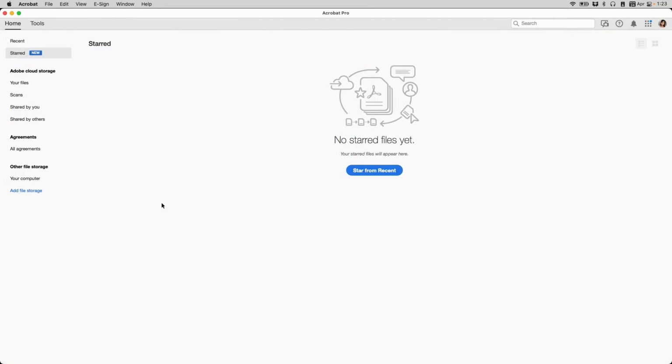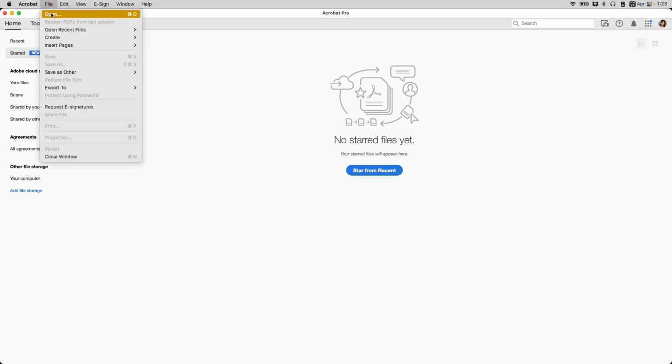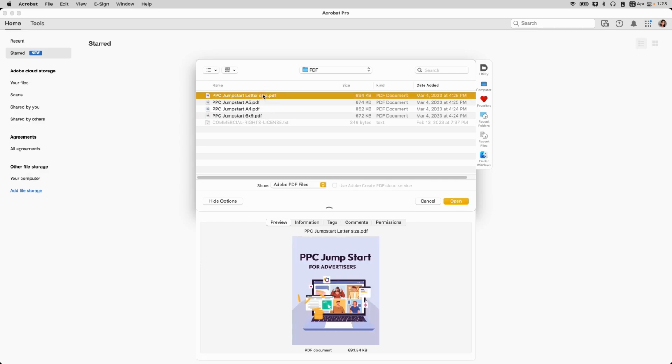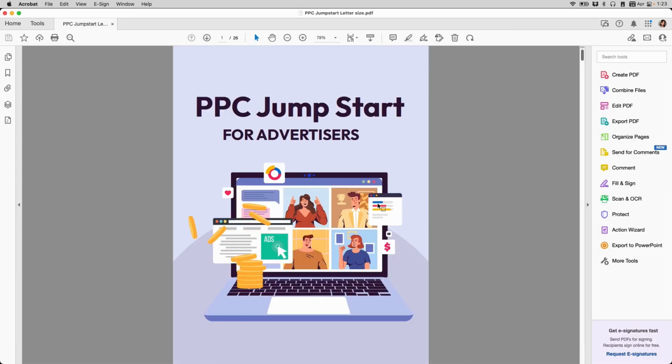Launch your Adobe Acrobat app. And in the Acrobat app, you would go to File, Open, and find the PDF that you want to edit. Here I have four of my most recent products called Pay-Per-Click Jumpstart. I am going to work with the letter size document. So I'm clicking that and clicking open.